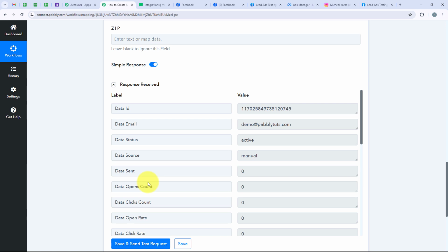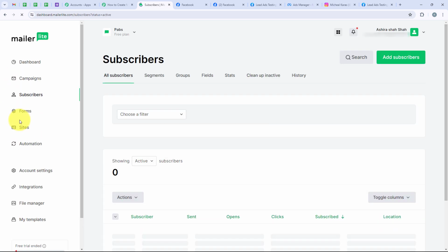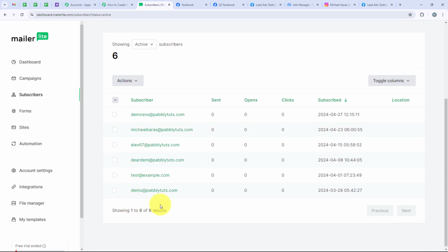So we are going to open our MailerLite and check if a new subscriber has been created or not. We are going to go on subscribers right from the left sidebar. And over here, you can see a new subscriber has been created, demo@pabblytudes.com. This means that my workflow is successful. I'll just test the workflow once more and this time I'm going to give you a real-time example.